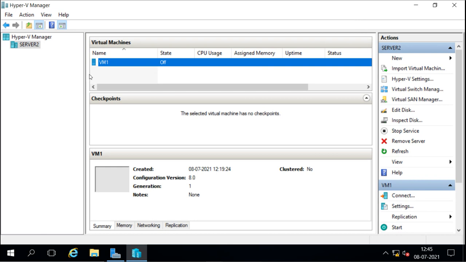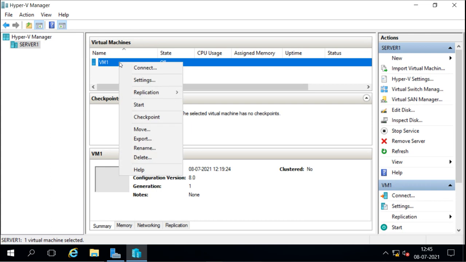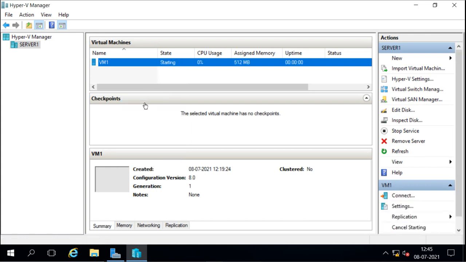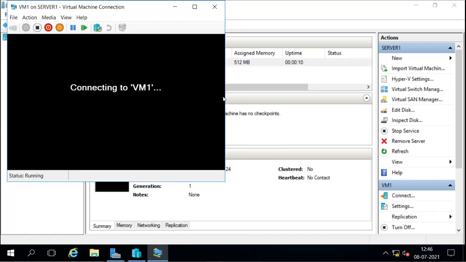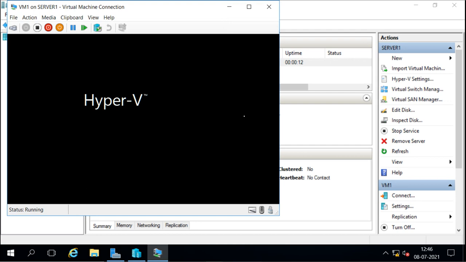Now if changes happen on the first machine, then we can see the changes here also. Right now there are no changes here. So let's see that from server 1. Now on server 1, what changes will I make? I will install the operating system here because the operating system is not installed. So I'm going to install the operating system here, and we can see the changes will be updated on that replica server also.